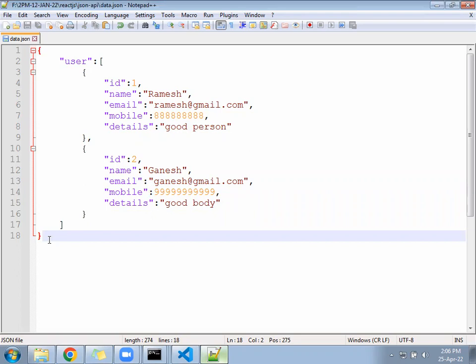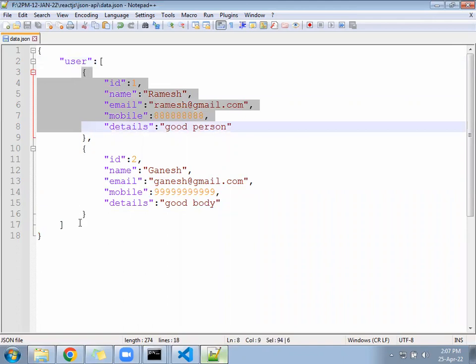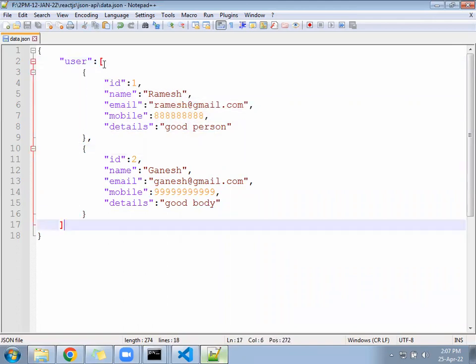Okay, so this is a multi-dimensional array. Look here: array start, array end, one user, second user. But it is going to work like a server. This file is going to work like a server. Now, how to start the server? Let's come and start the server.